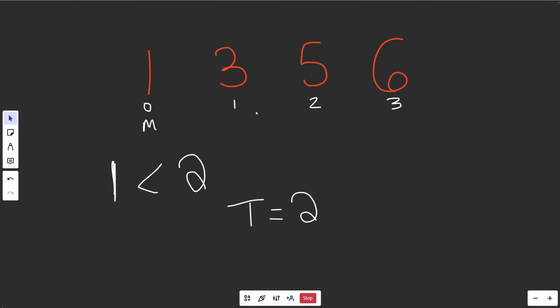But let's suppose a different example where we actually were searching for the target of 4.